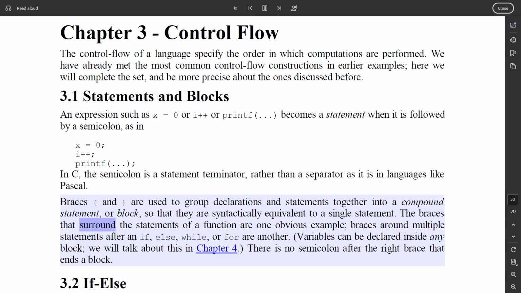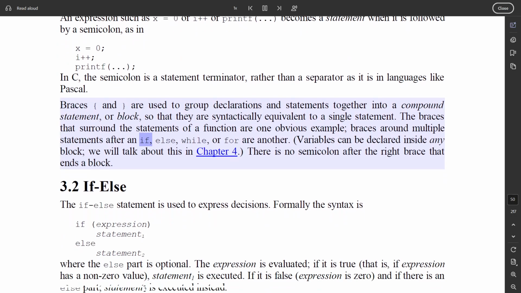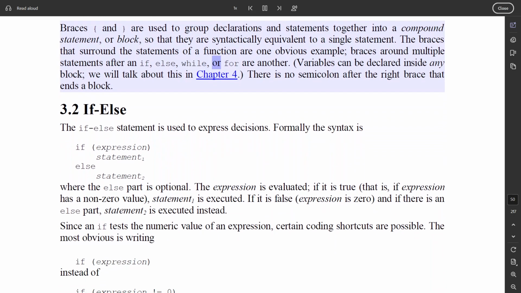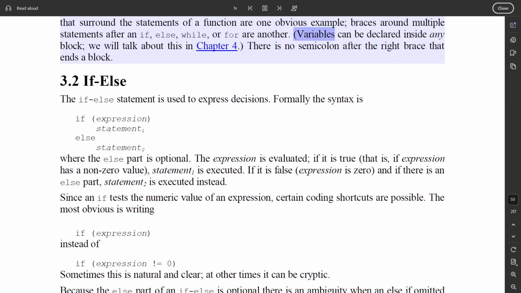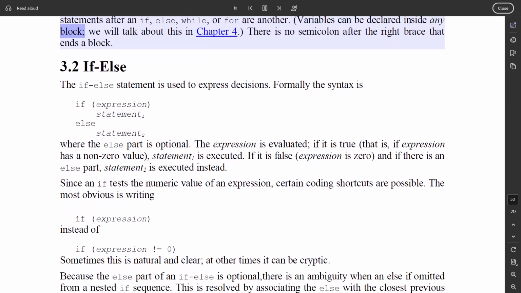The braces that surround the statements of a function are one obvious example. Braces around multiple statements after an if, else, while, or for are another. Variables can be declared inside any block. We will talk about this in Chapter 4. There is no semicolon after the right brace that ends a block.